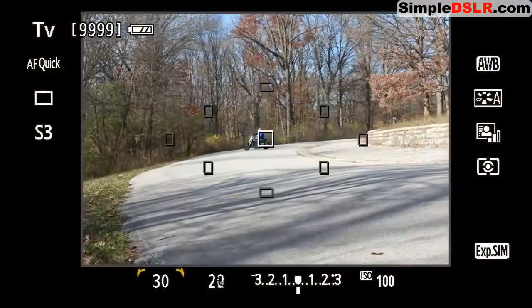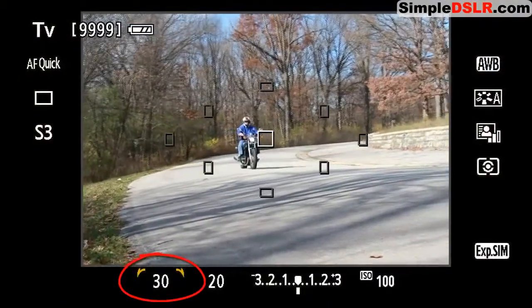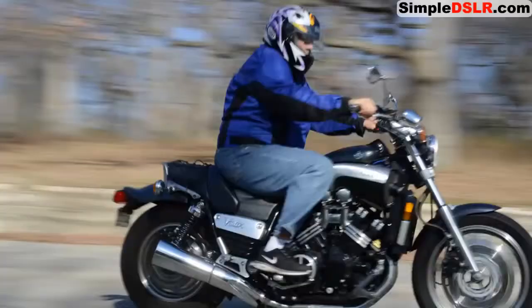Now if we do the same thing with the slower shutter speed, having that shutter speed open for a longer period of time, you're going to capture motion blur in the background, giving you an effect of speed.